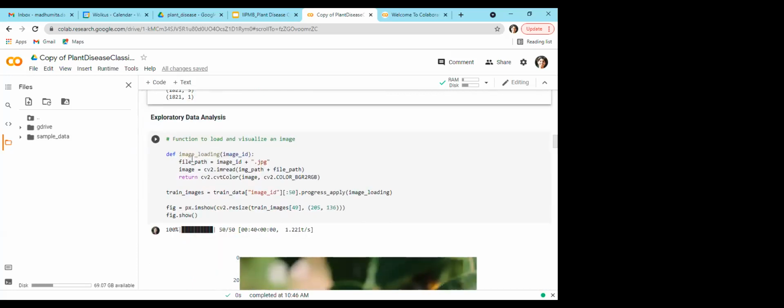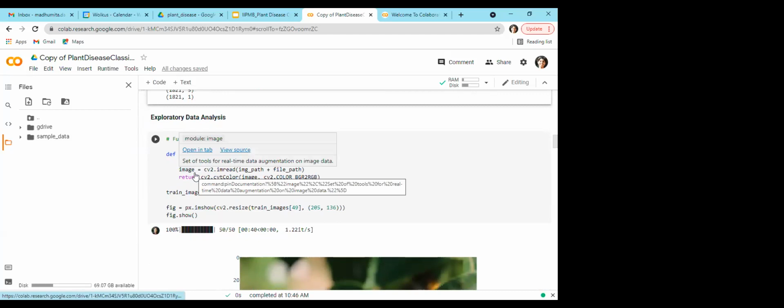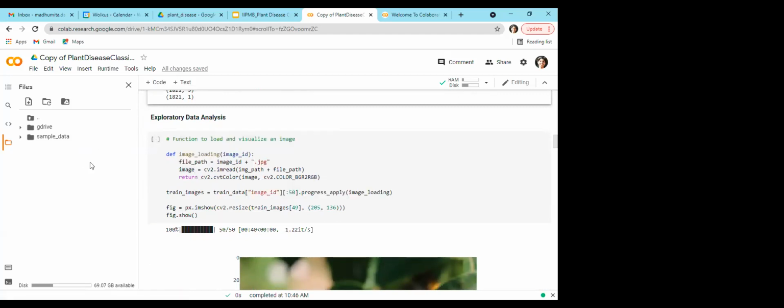Okay, now let's start some exploratory data analysis. Let's start visualizing the data. This is a function that I've written. Actually, a lot of these functions I have borrowed from Kaggle solutions. When I share the link with you, you can go and also use some of these functions. These functions help you to load an image, and then you can visualize it here.